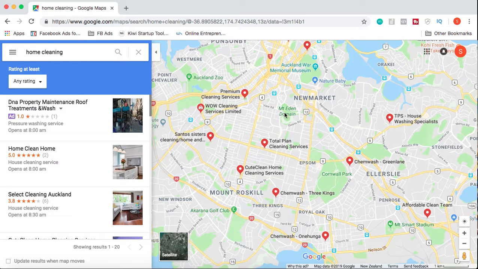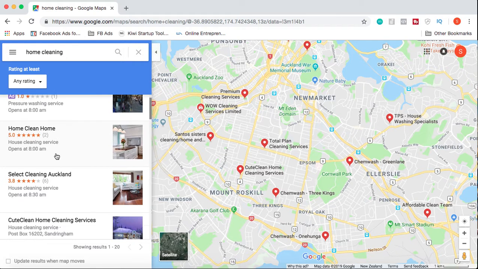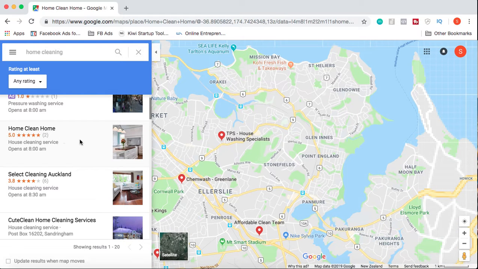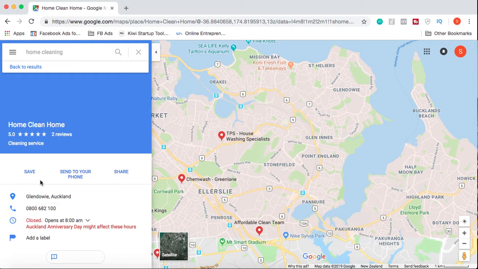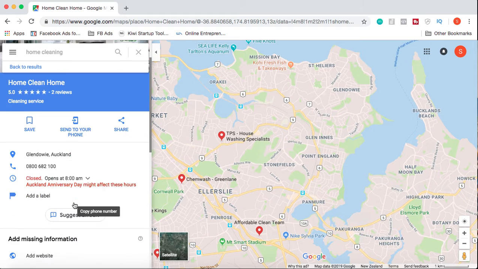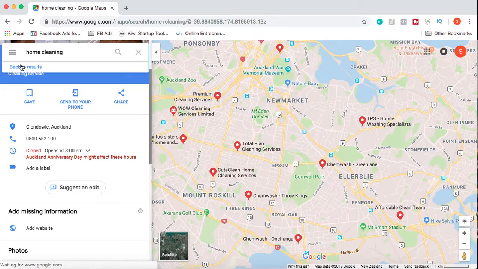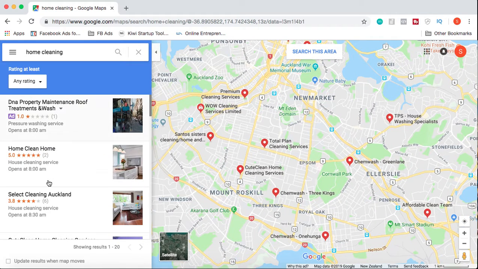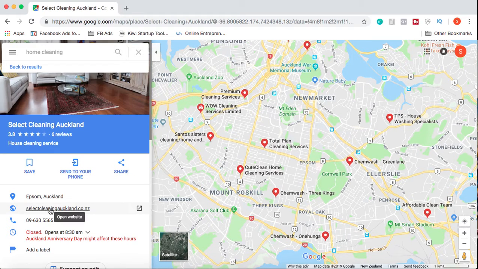What this does is bring up all the businesses in that niche in your area. Then you want to go down this list on the side here and open up some of their websites. Just click into one of them and it should bring up their website. Okay, this one doesn't have one. Let's try a different one. Select Cleaning Auckland. Try that. There's a website there, so you can click on that, bring that up, go back.